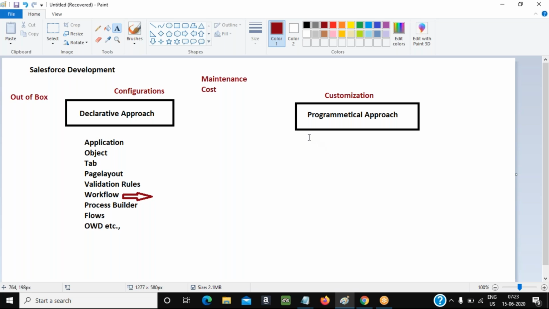It's not necessarily that you have to go with a programmatical approach. Because you are good in programming, you should not go programmatical. You should find a better approach in your declarative configurations. Then, if you're not able to achieve it in the declarative approach, you go for a programmatical approach. In the programmatical approach, we have no constraints, no limitations.